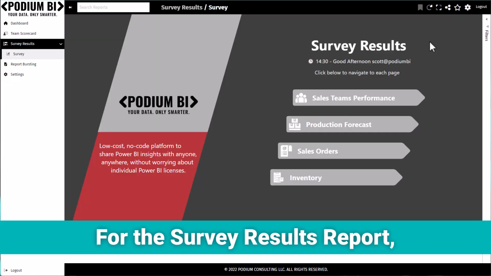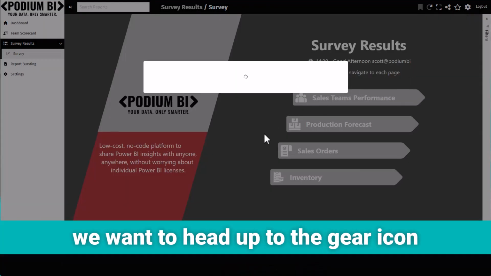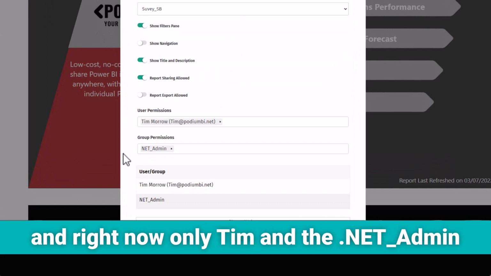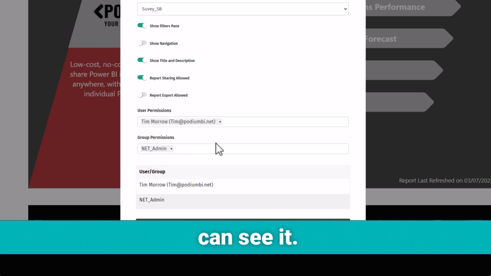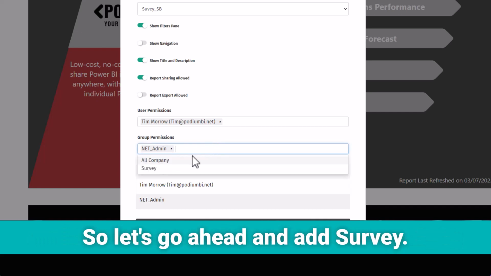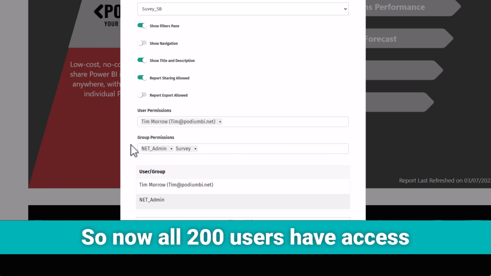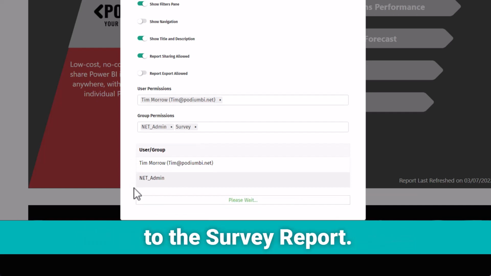For the survey results report, we want to head up to the gear icon. And right now, only Tim and the .NET admin can see it. So let's go ahead and add survey. So now all 200 users have access to the survey report.